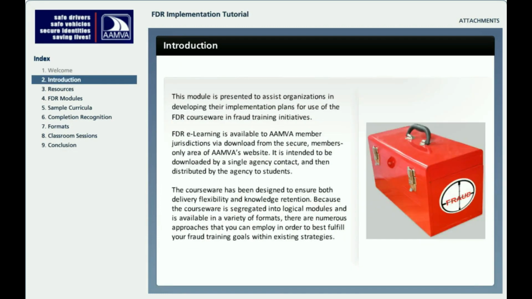Introduction. This module is presented to assist organizations in developing their implementation plans for use of the FDR courseware in fraud training initiatives. FDR e-learning is available to AAMVA member jurisdictions via download from the secure members-only area of AAMVA's website. It is intended to be downloaded by a single agency contact and then distributed by the agency to students.